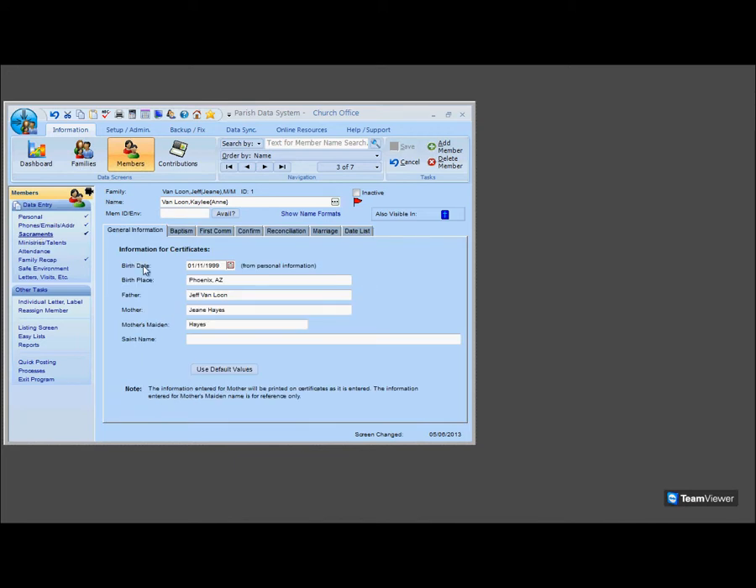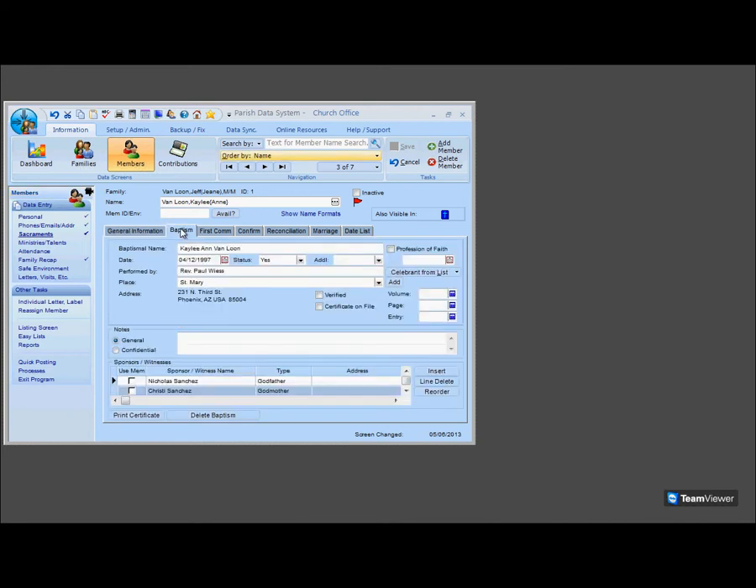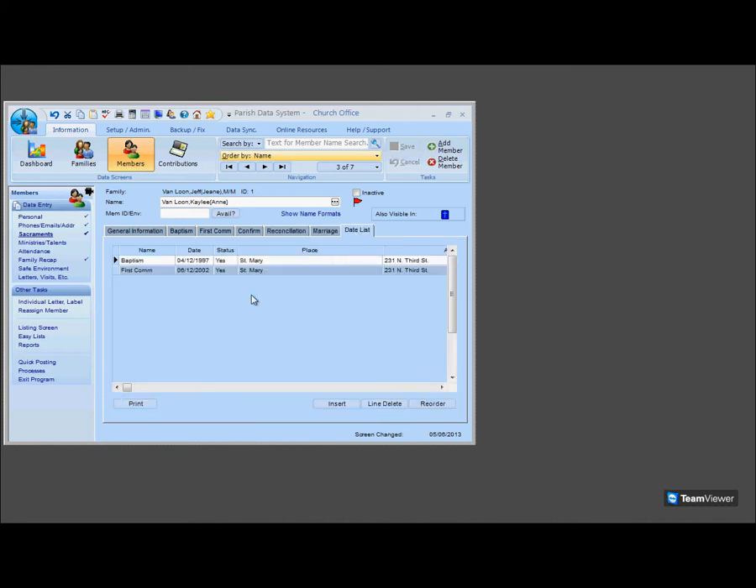Sacramental information, we have room for the general stuff, birthplace, father, and mother. And we'll have a tab for each of the different sacraments. And you have room to fill in different parts of those. And then the date list at the end is going to summarize all the sacraments that have been filled in. You can add additional information on the date list, so if you had an ordination date or a convalidation date.